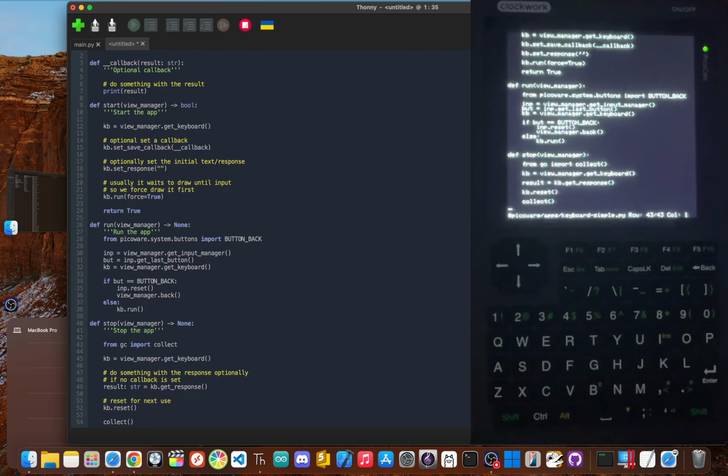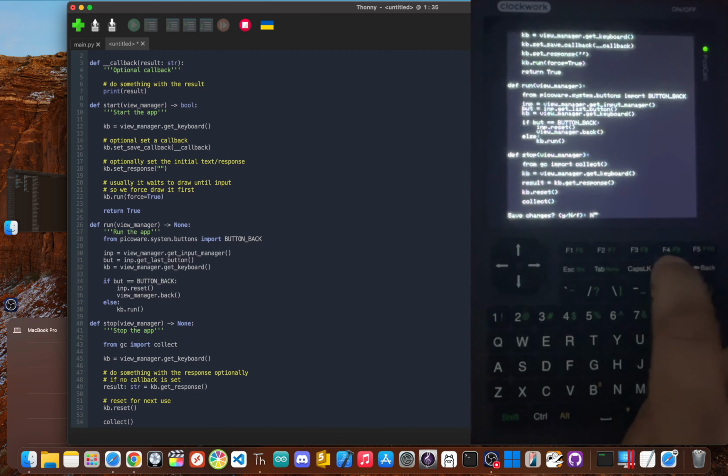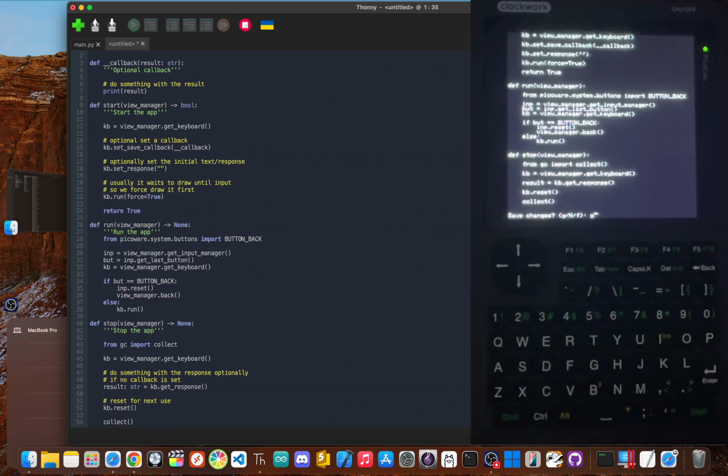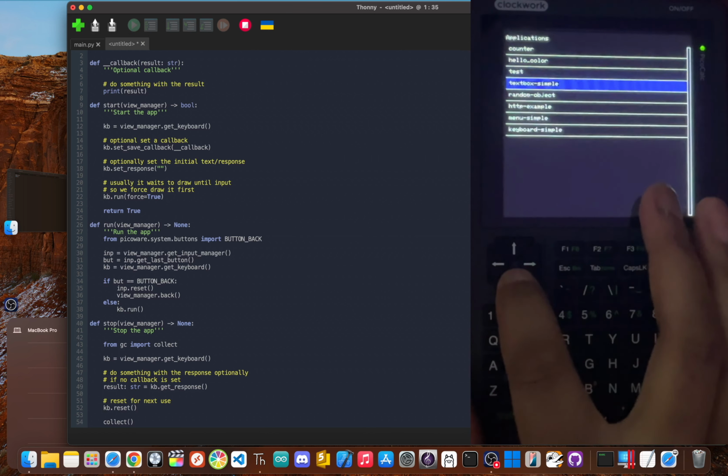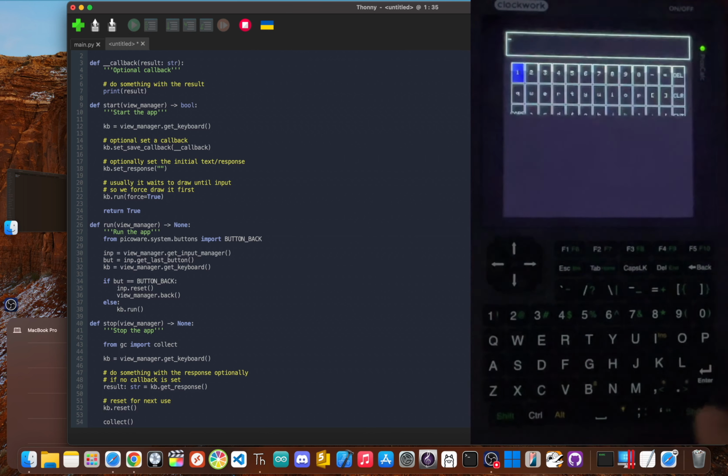Okay, with our code written, hit the back button twice and then type in Y to save our progress and then hit enter. Now go up to applications. Now scroll down and click keyboard simple.